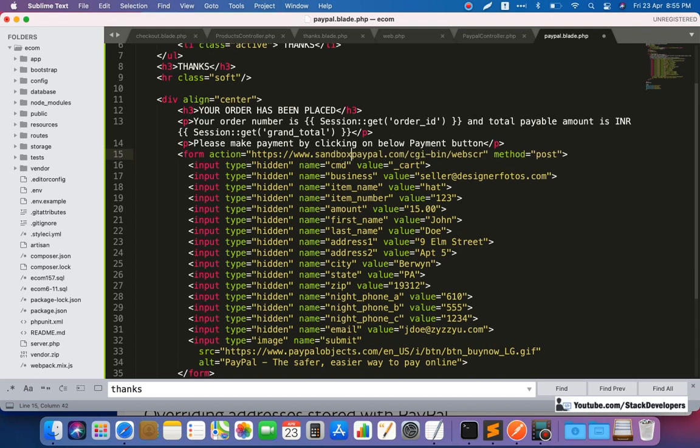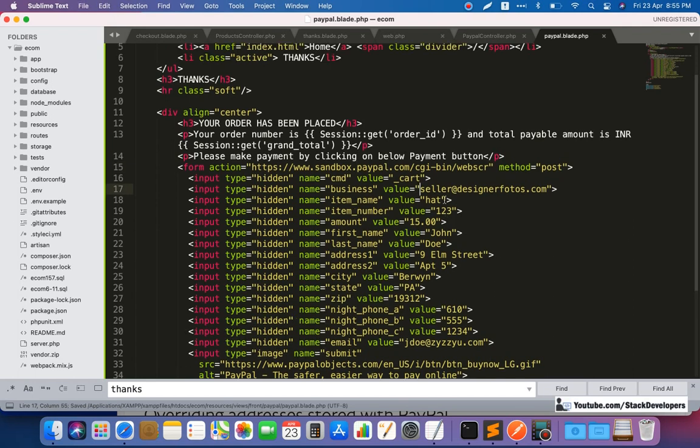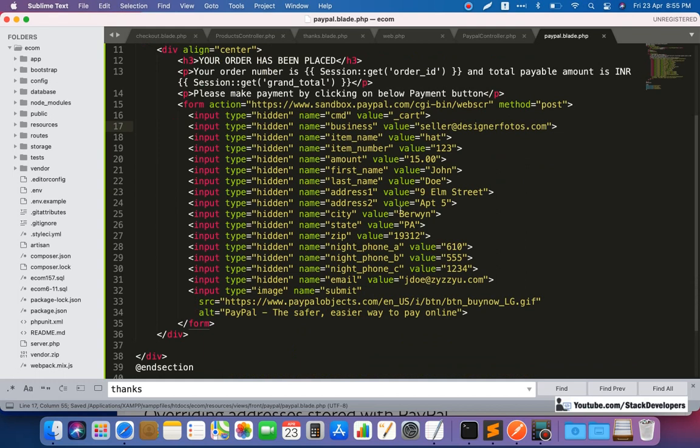Just simply add sandbox after PayPal, like this one, sandbox.paypal.com. This is the URL for sandbox testing, and here the business URL will come, but I am going to fill the other fields here, and some of the fields that we do not require we can remove. These fields are not required, that we can remove from here.